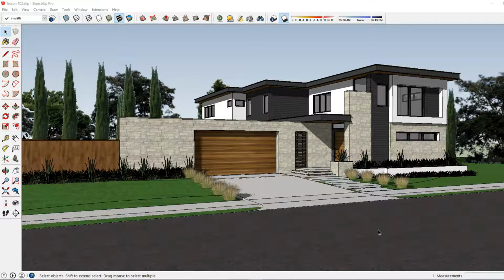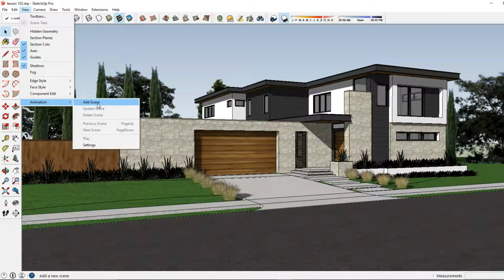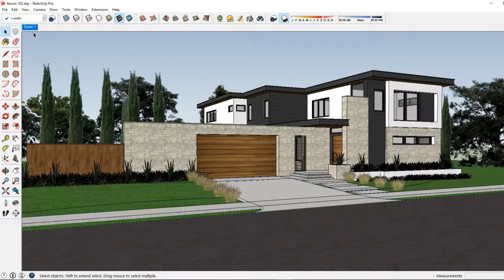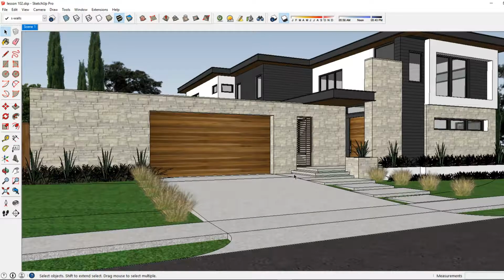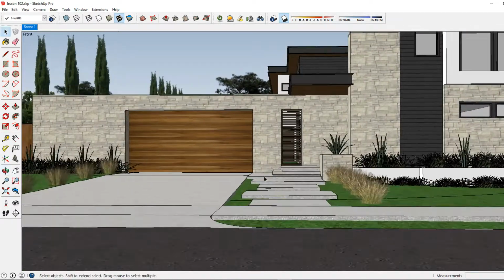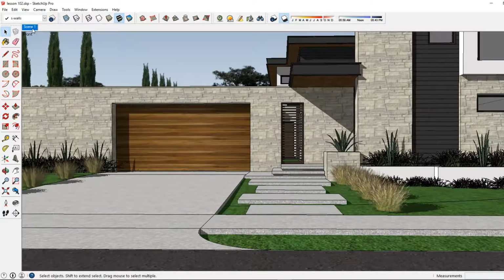Now let's go over creating scenes and animations. To do this, I'm going to go to View, Animation, Add Scene, and there we see we created our first scene tab right here. And what I'm going to do is move my camera around. I'm going to kind of line it up with the steps here, and I'm going to right click, add, and there I added another scene.